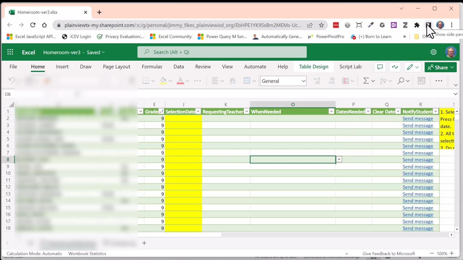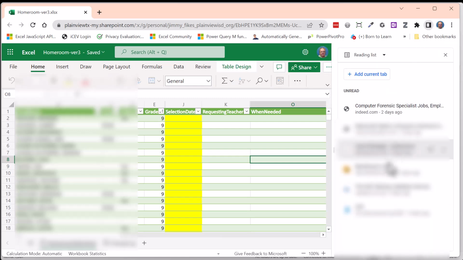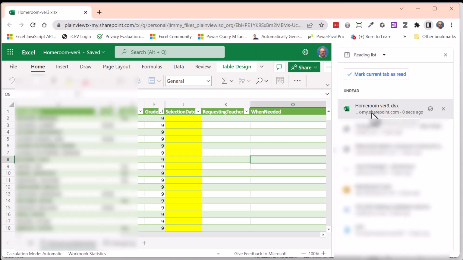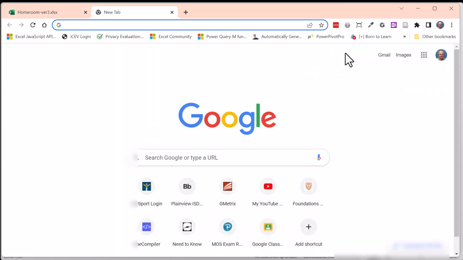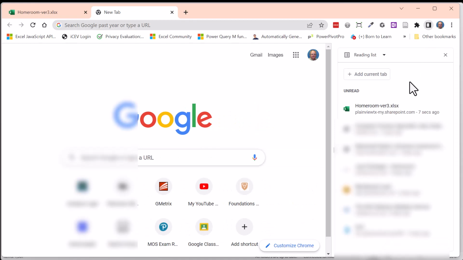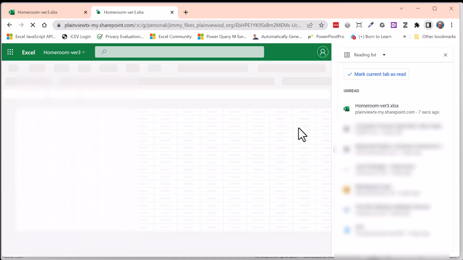If you'll click that, it opens up a side panel where you can have frequent links that you go to. When you have the spreadsheet open, just click on Add Current Tab, and it puts it in right here. And then if you happen to be somewhere else and you come in here to find it, you just click that link, and there you are.